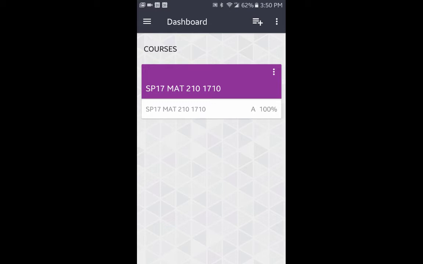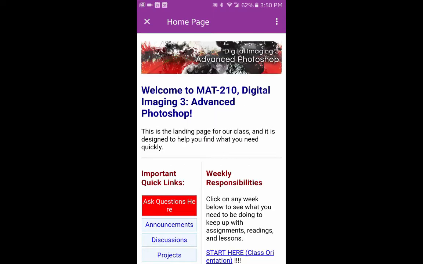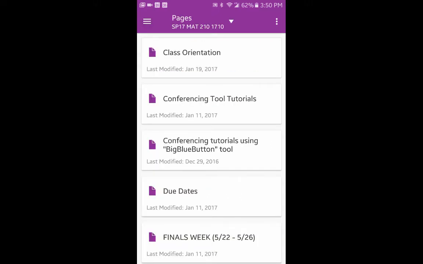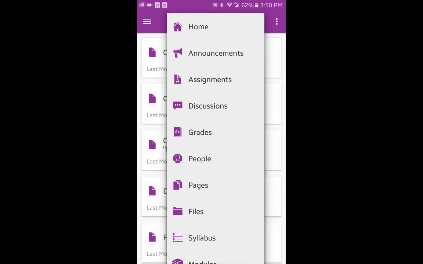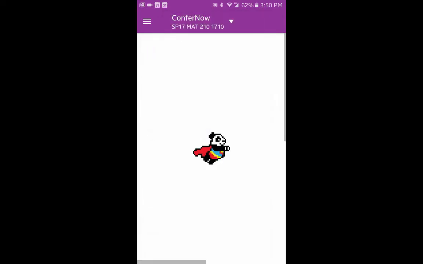And so what I want to do is select the correct class that I want to use, and then I need to find our conferences. If you want, you can click on that little X at the top left like I just did, and then click up here where it says Pages, because it's going to default to Pages. Then scroll down until you see the Confer Now option, which is right there. Okay, so I'm going to click on Confer Now.